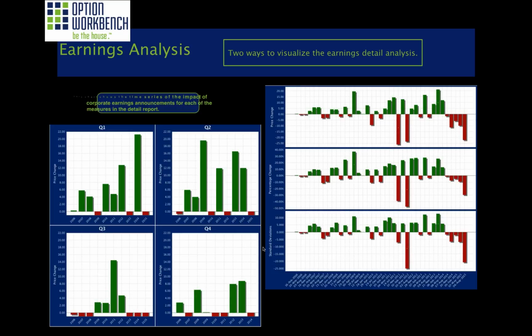Okay, the charts are a good way to visualize what's going on with those price changes. And the chart on the right shows the time series of the impact of each of those earnings announcements based on the three different measures. The top is the price change, the middle is the percentage change, and the bottom is in standard deviations.